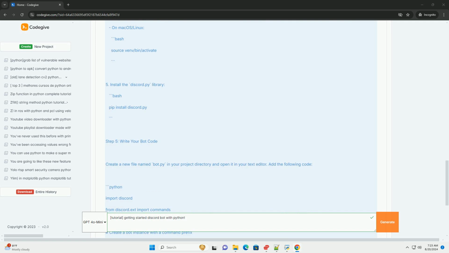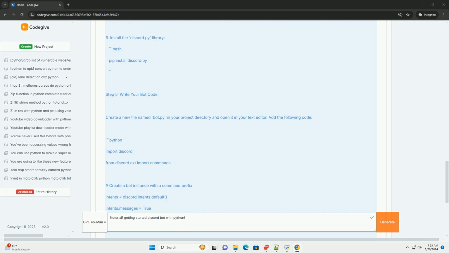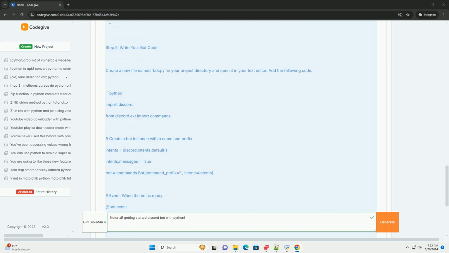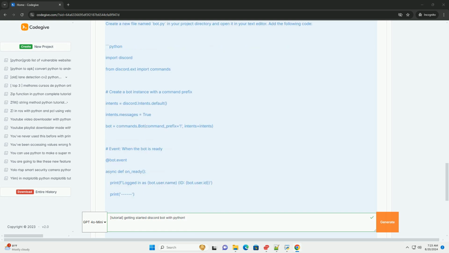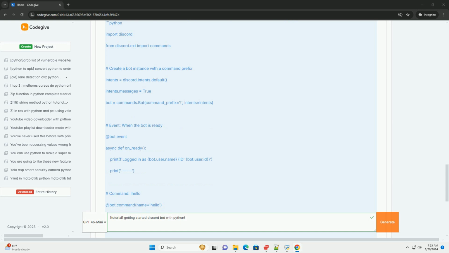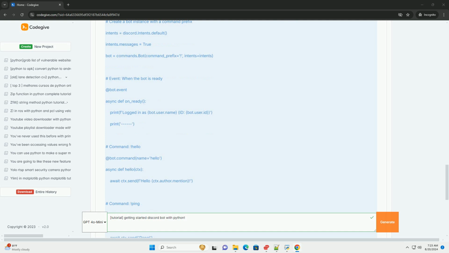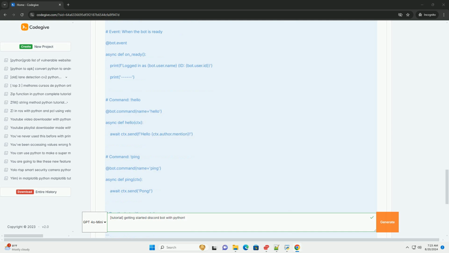Step 4. Set up your development environment. 1. Open your terminal or command prompt. 2. Create a new directory for your bot and navigate into it. 3. Create a virtual environment, optional but recommended: python -m venv venv. 4. Activate the virtual environment. On Windows: venv\Scripts\activate. On macOS/Linux: source venv/bin/activate.